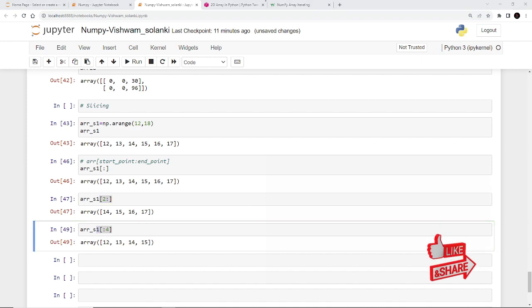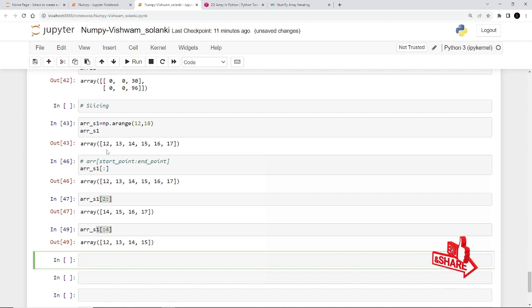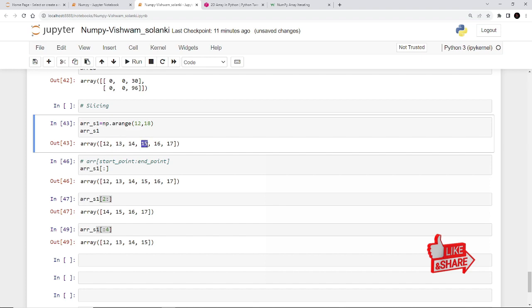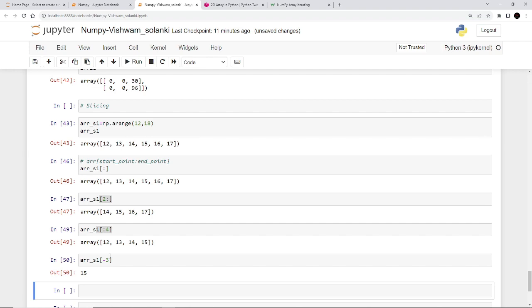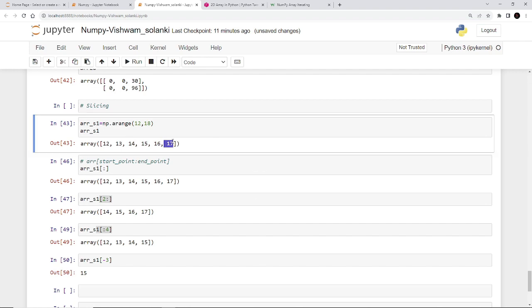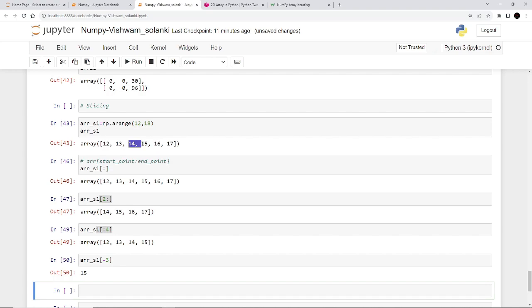Let's see about the negative index also and the step. Negative index works similarly, as we started from 0 1 2 3 4 5, the negative index starts like this: -1 -2 -3 -4 and -5. Let's take an example. I want -3 index, -3 at -1 -2 and -3. You can also traverse, like I want from 14 to 17.